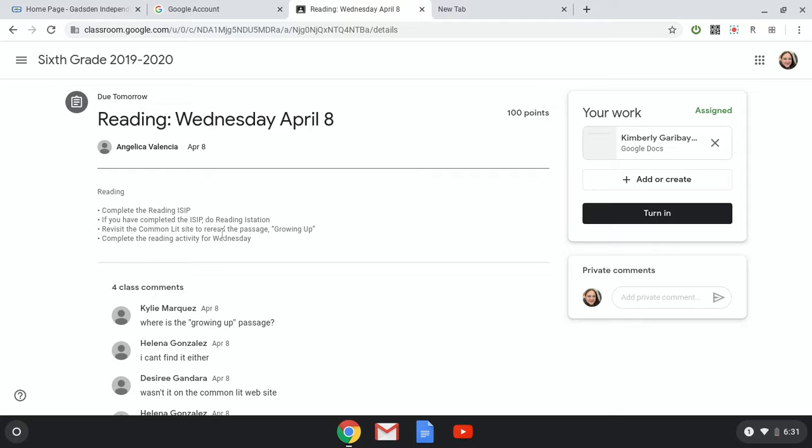Revisit the Common Lit site to reread the passage Growing Up. Okay? I went and I read Growing Up. Complete the reading activity for Wednesday. Okay? This teacher has created an assignment for me already. If you look to the right, it is already here. What I'm going to do is I'm going to click on the right-hand side.